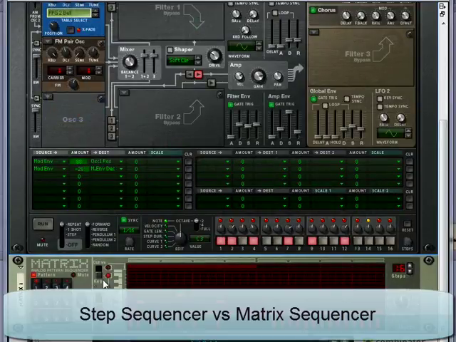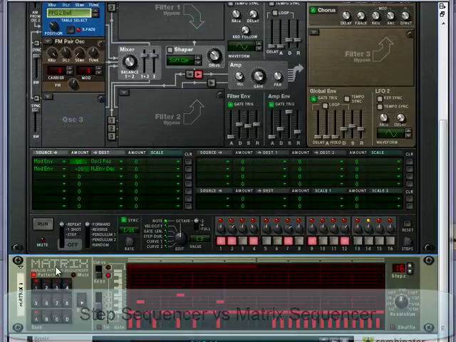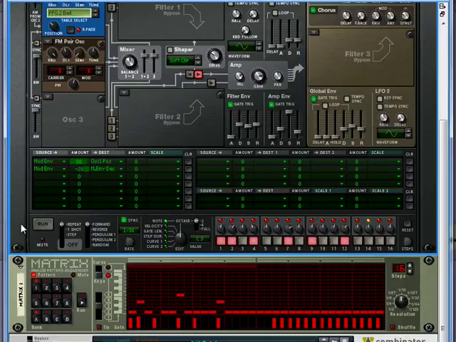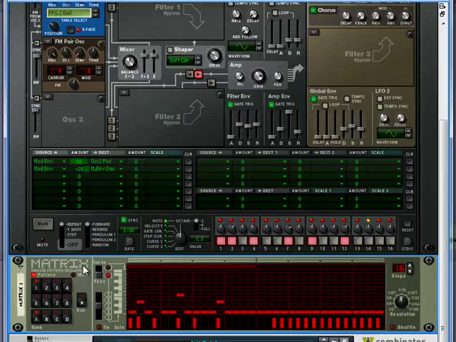Next, we're going to look at the differences between sequencing something with a matrix pattern sequencer and the Thor step sequencer. So what I've done is programmed the same sequence we already heard into this matrix pattern sequencer. Okay, so there are some inherent advantages of the matrix, and one of them is very obvious, that it's 32 steps instead of the 16 steps here in the Thor step sequencer.